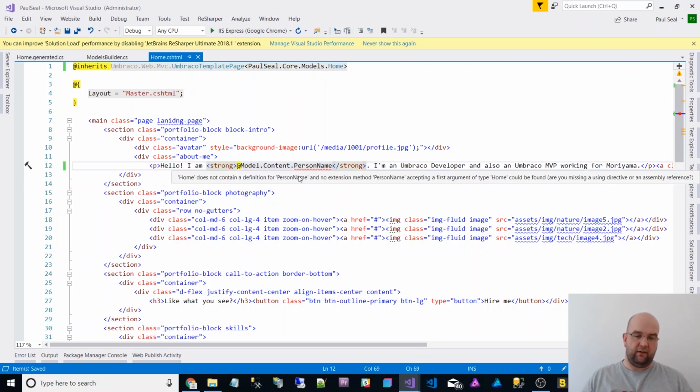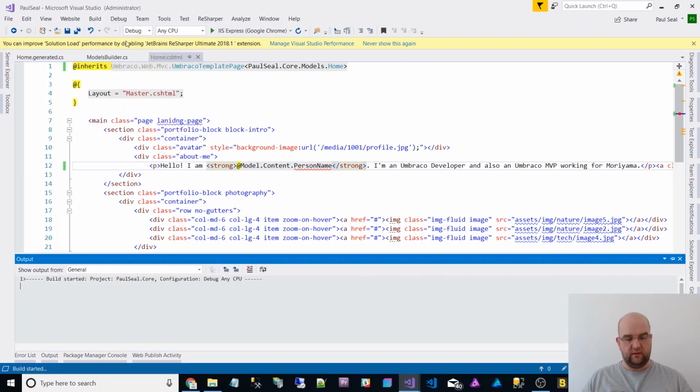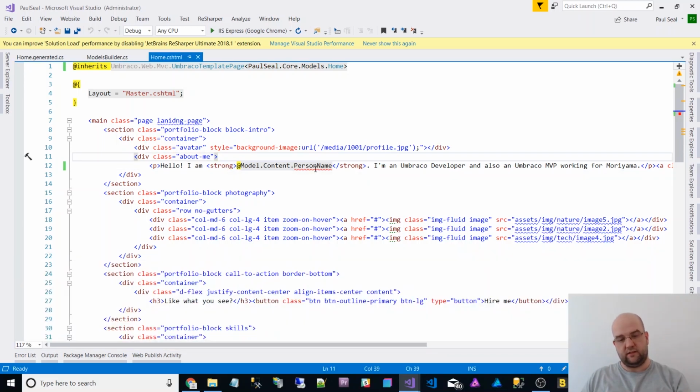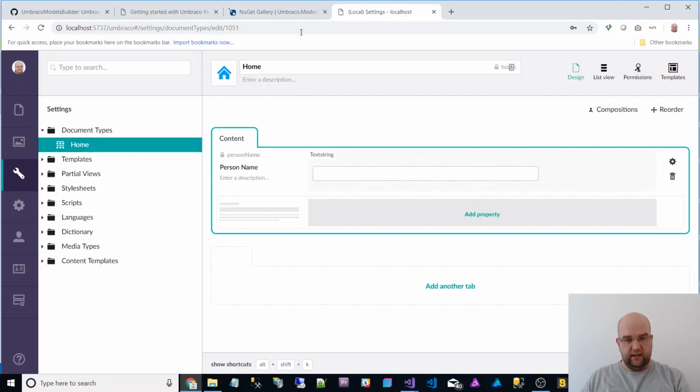So I've got that value. I can use it. So if I do a build, because it's not recognizing that, it's saying that it doesn't have a property of that. So it's red, but actually it does have that property. And when we view the site on the front end, you'll see that it works.